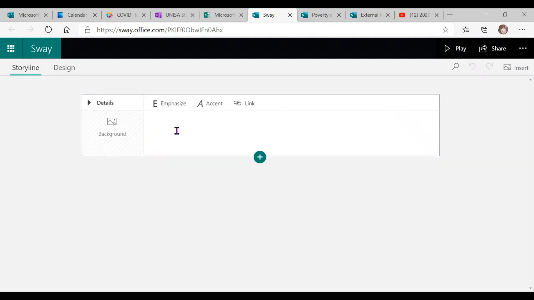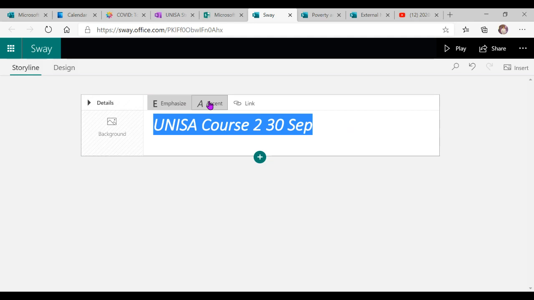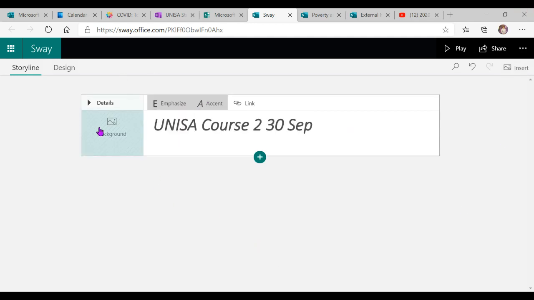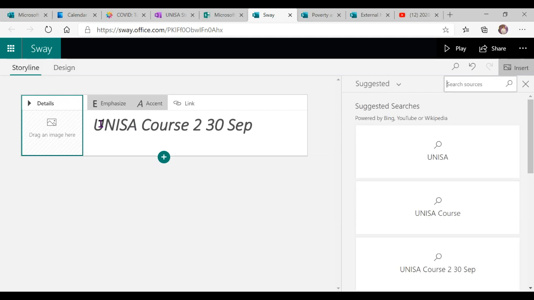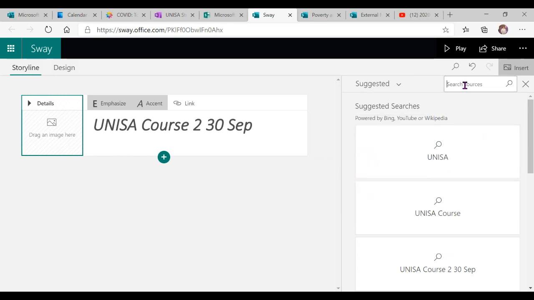So I'm going to title this UNISA course 30 September. Okay, and I can emphasize or accent my heading, and then I can go to background. So I have options when it comes to inserting pictures. All of these, Flickr, Bing images, and Pickit images are royalty-free images that you can use. You can upload pictures from your OneDrive or from your device. YouTube, I'm going to show you just now. So I am going to type here Table Mountain, which should have snow on it by tonight.